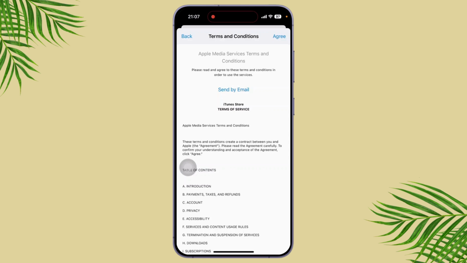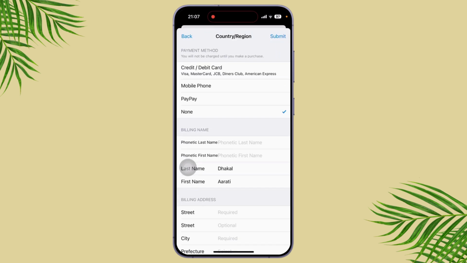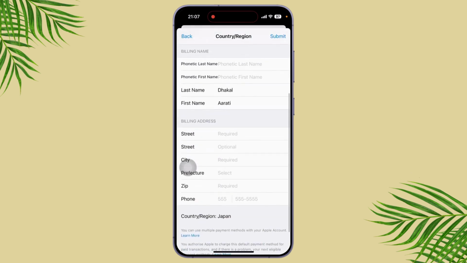Once you tap on agree, you'll be navigated to the payment section. If you do not have any payment method, then you can simply tap on the none option available there. And now you'll have to enter your personal information in the blank spaces there.